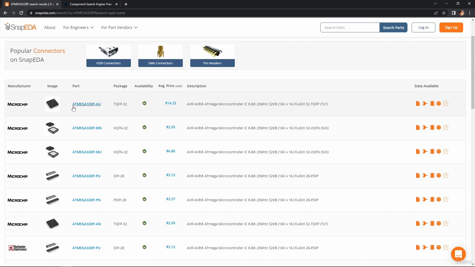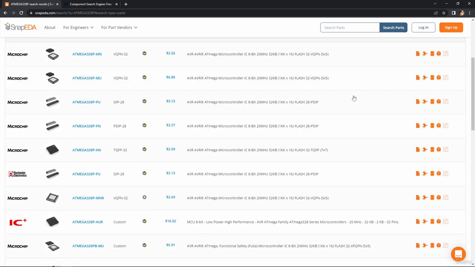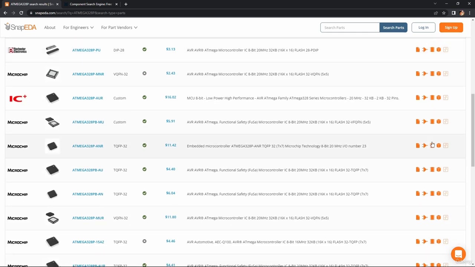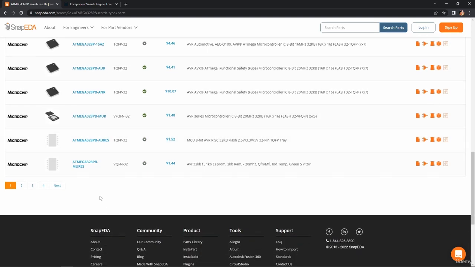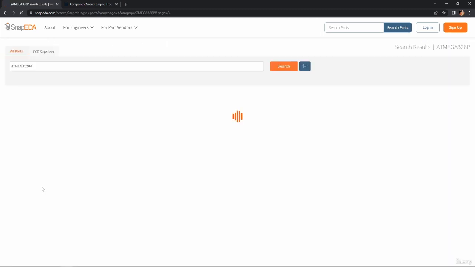this library. Okay, so you don't have to click on this particular component, and you don't have to check whether the symbol, footprint and 3D model for this particular component is available or not. So straight away you can check this section, and from here you will get the idea whether the symbol, footprint and 3D model for this particular component is available or not. Okay, so everywhere you see the symbol, footprint and 3D model is available.